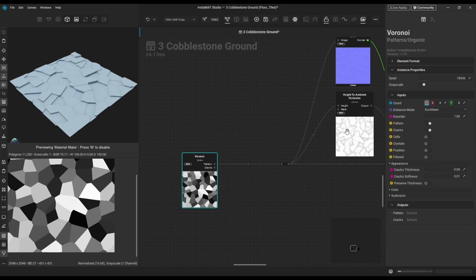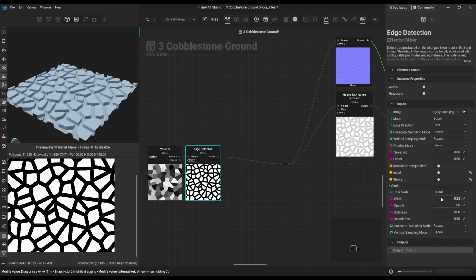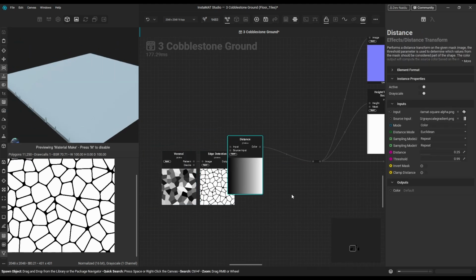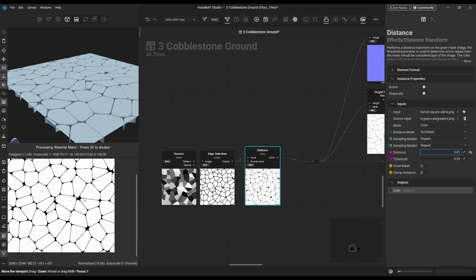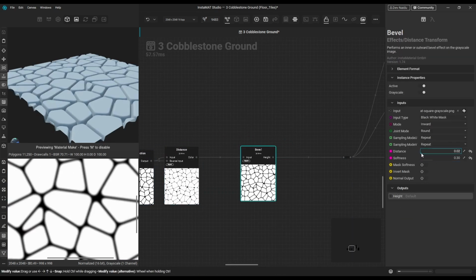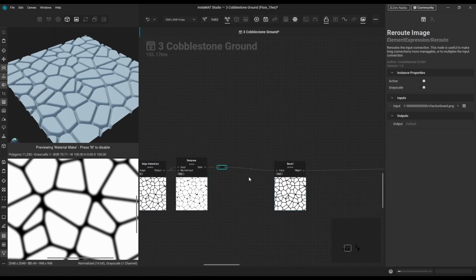Let's play with the settings later on, but for now add an edge detect. We'll use the stroke and increase the roundness for the corners. Let's tighten our gaps using a distance node. Then let's just bevel it and we'll use the softness. That looks alright for the base.